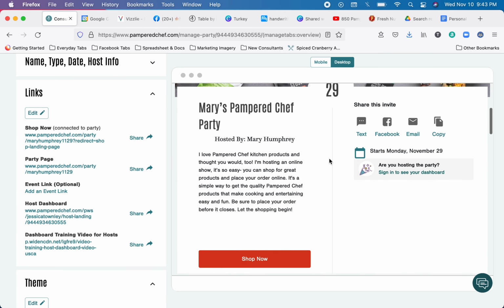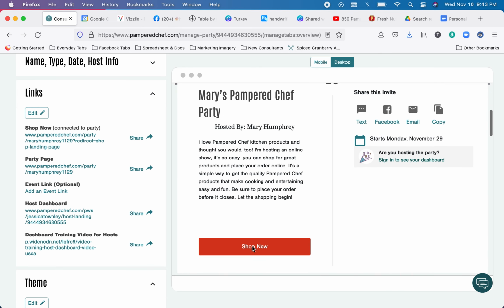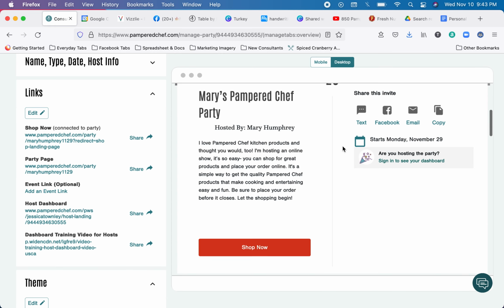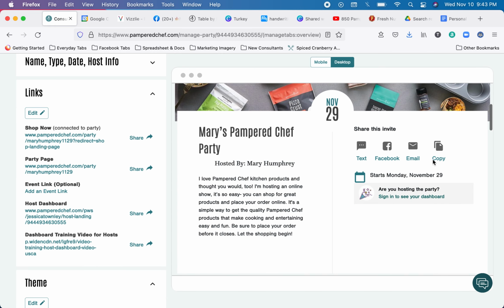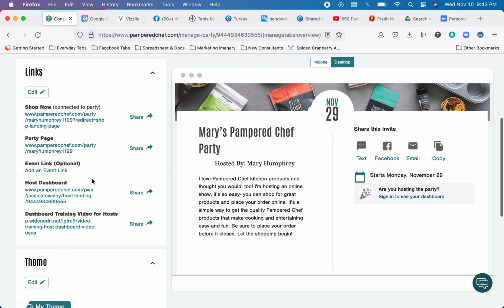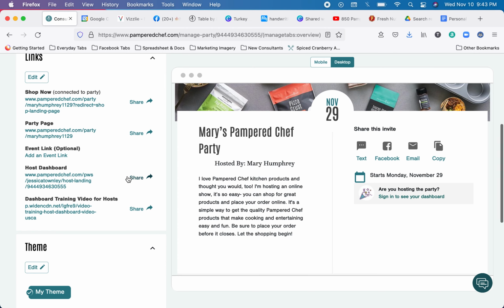You don't always have to send people here because then they still have to click shop now. If you send them this, it's as if they clicked shop now. But I always send this one to my host because she needs to be able to text, Facebook, use it for that, and then sign in to see her host dashboard. Speaking of which, you'll want to share this link as a direct way for your host to get to their dashboard, because sometimes they don't get this here or see it.